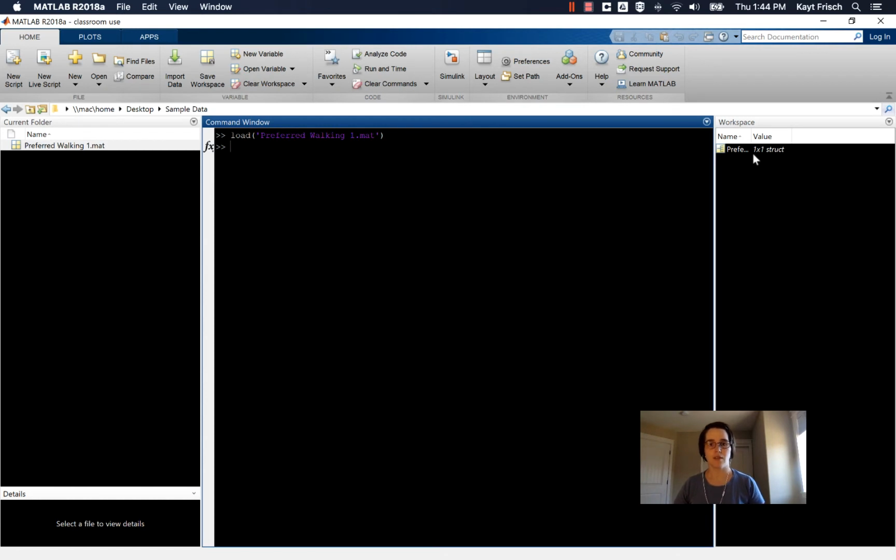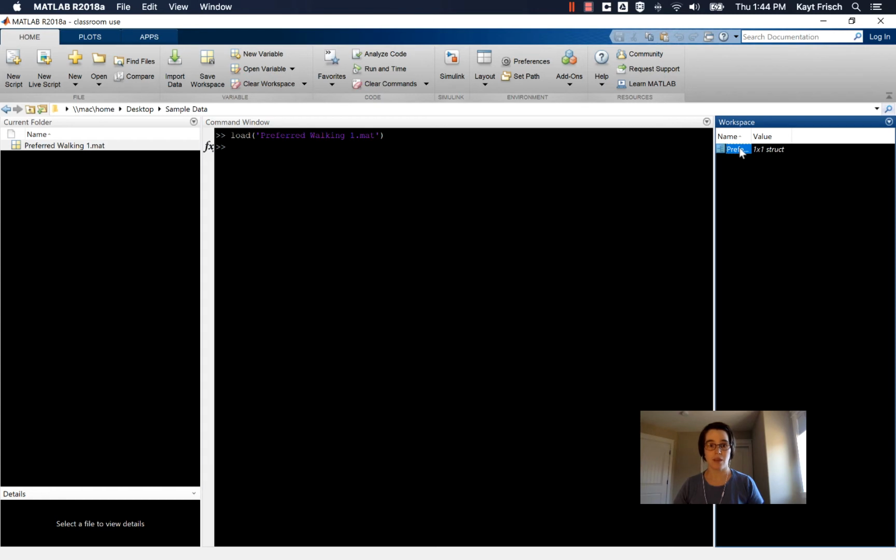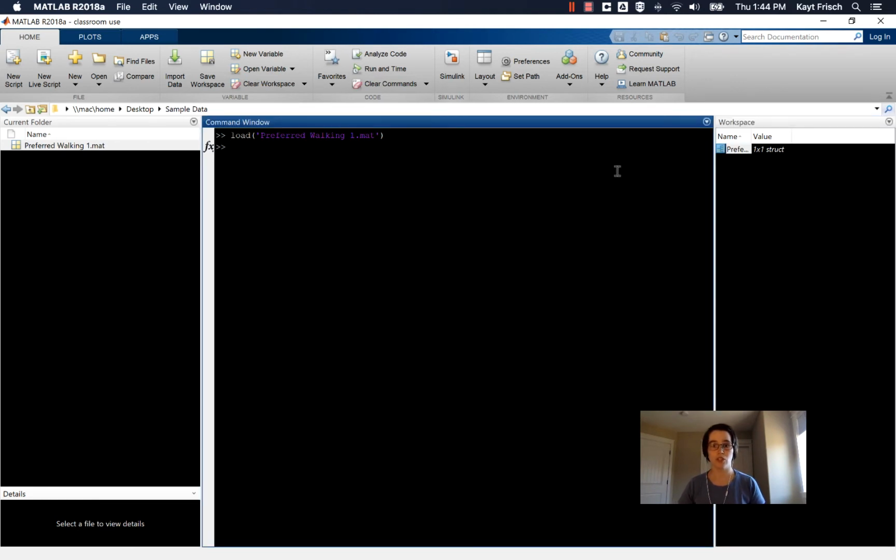.mat is a file that's proprietary to Matlab that they use to store data. It's not actually variables in and of itself, but over here in the workspace, I can see that inside that preferredwalking1.mat, there's a single variable, because that's what showed up in the workspace on the right-hand side of my screen. Usually, if there's just one variable, it's named whatever the file name was.